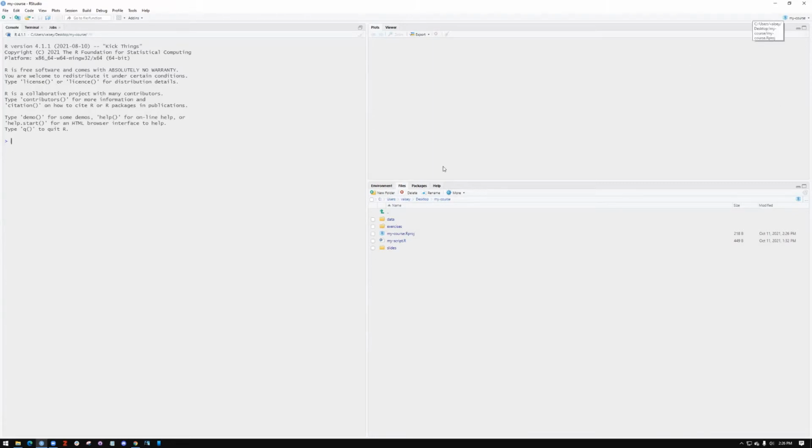So I'm in my project. First of all, before we go on, take a second, pause the video, and create your own folder and project. It doesn't have to have anything in it. Just create a folder somewhere and then associate it with a project, and then come back, and we'll continue.